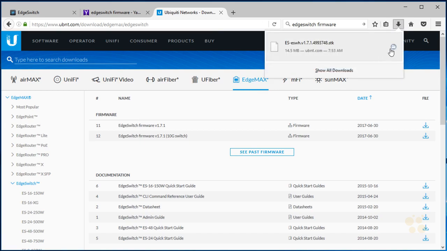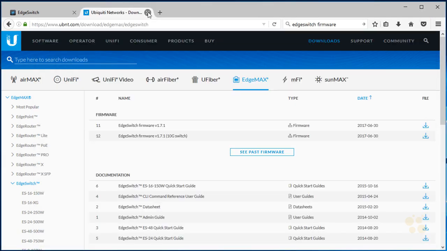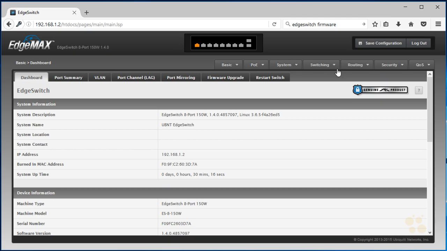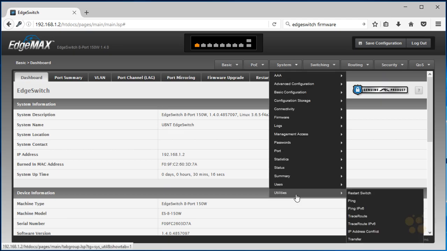All right, so that should be in my downloads folder. There's the file right there. Close these tabs, and let's shoot back over to the Edge Switch, and I'm guessing that would be under System Utilities?